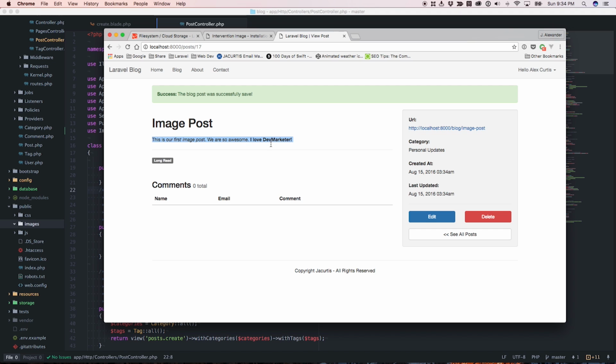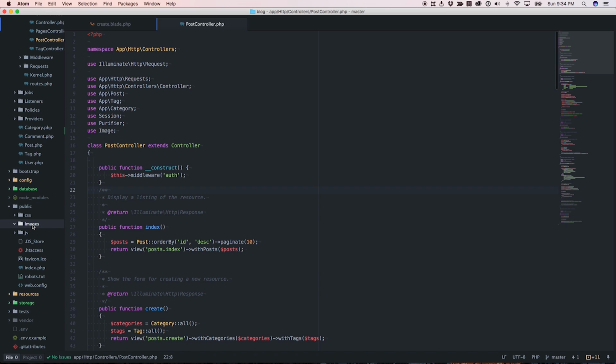Of course, we don't see the image because we haven't told it how to output the image. Okay, but let's just make sure the image is there. All right, so it says success. Everything looks good. Let's go back over to our project and see if it actually saved the image. It doesn't actually seem like it did.